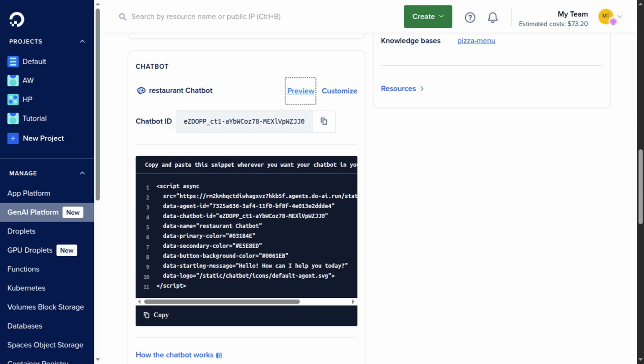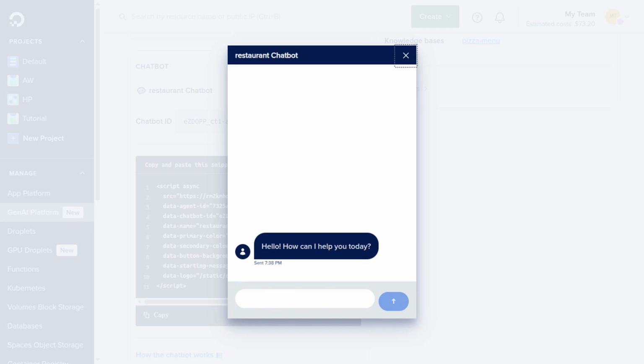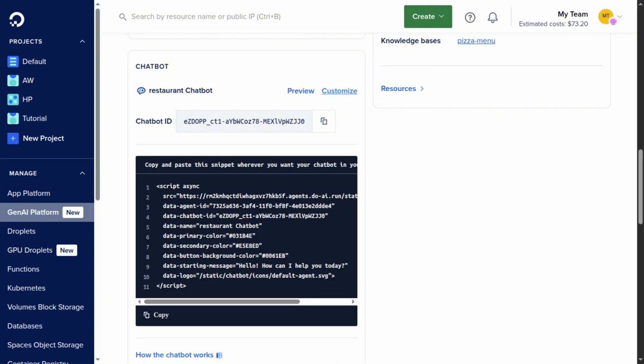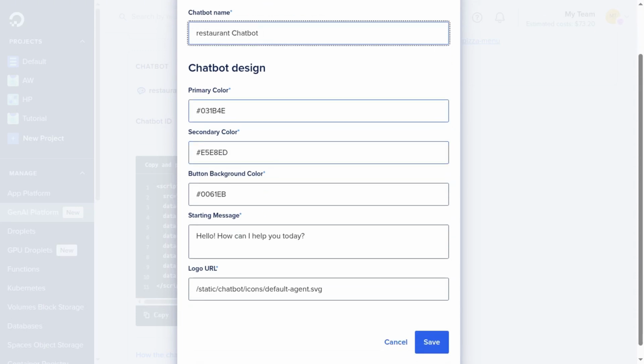If we click preview, we can see how it looks. And this is how it looks. You may want to theme it to your website. So you can click customize, and you can set the primary color, the secondary color, the button background color, and the starting message, and you can upload a logo.